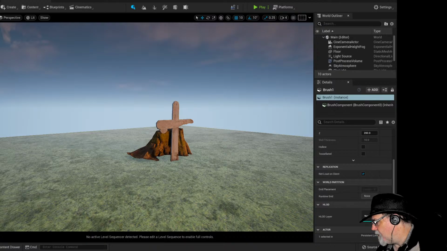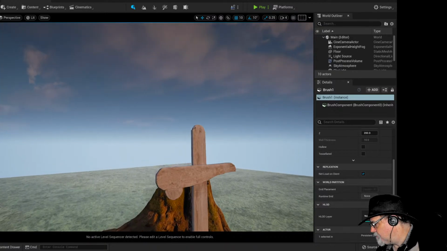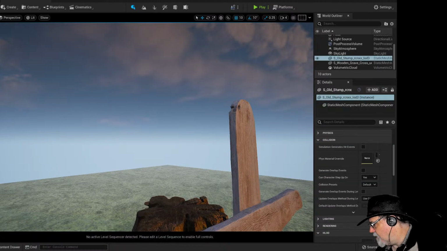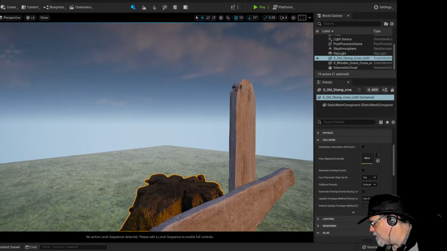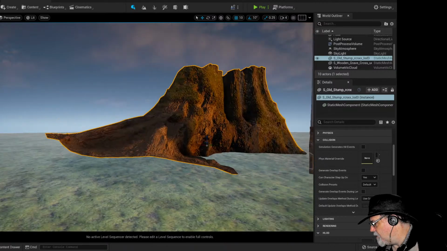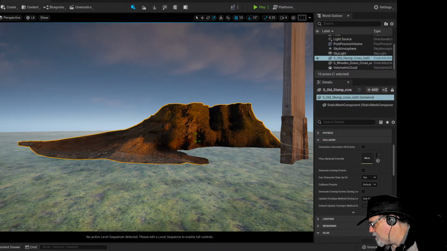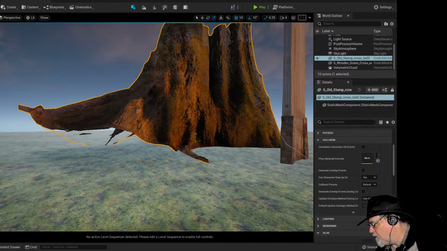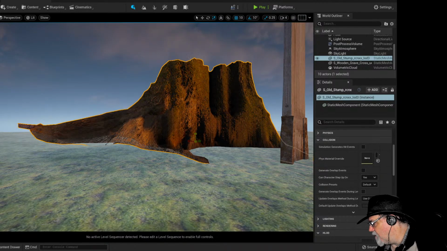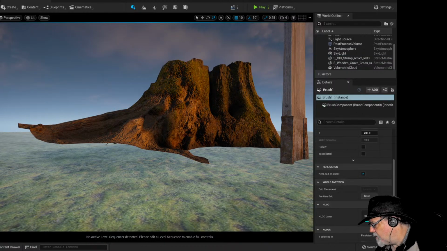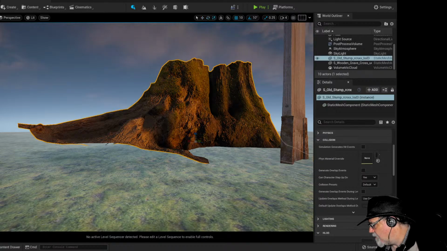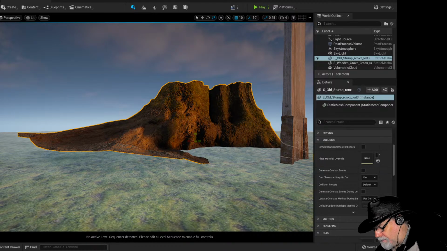Okay, so this stump here, not all the way around. What we need to do is bring him down to the ground. He was in the ground? Whoa, okay. I've got the wrong... Nope.